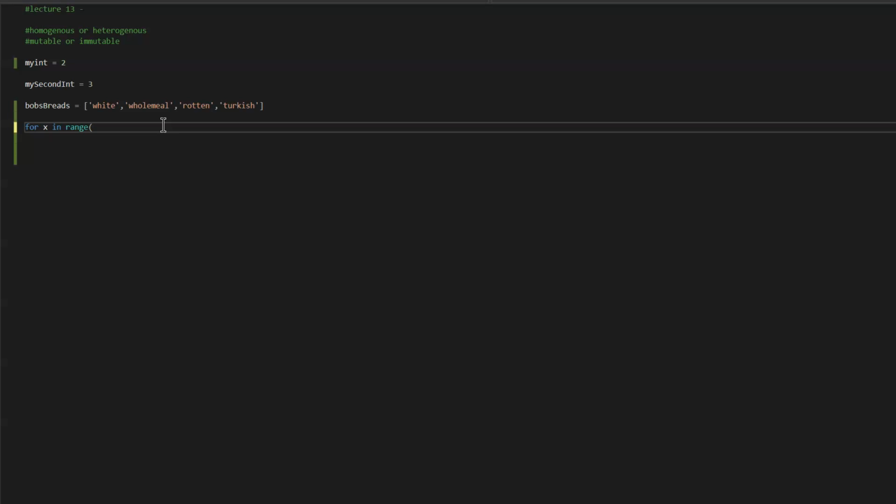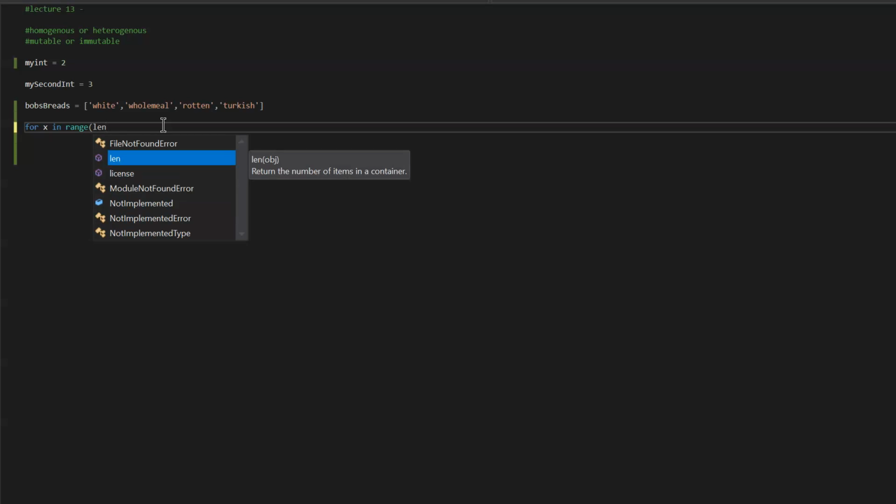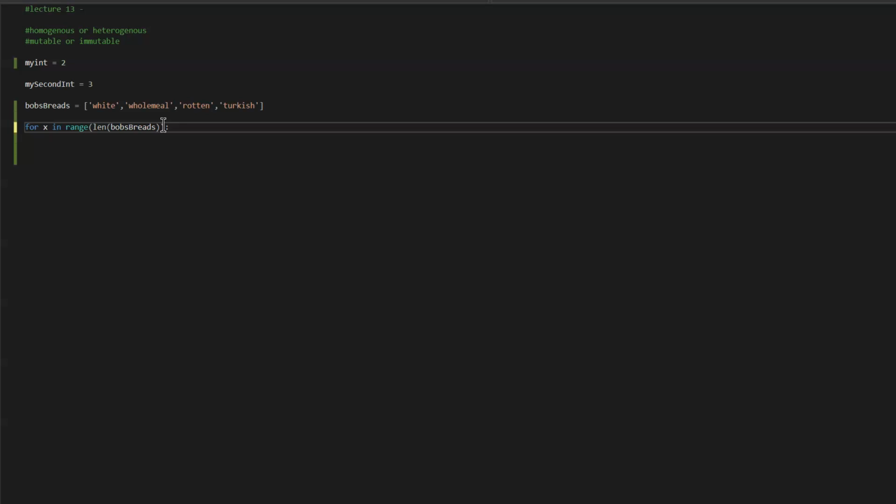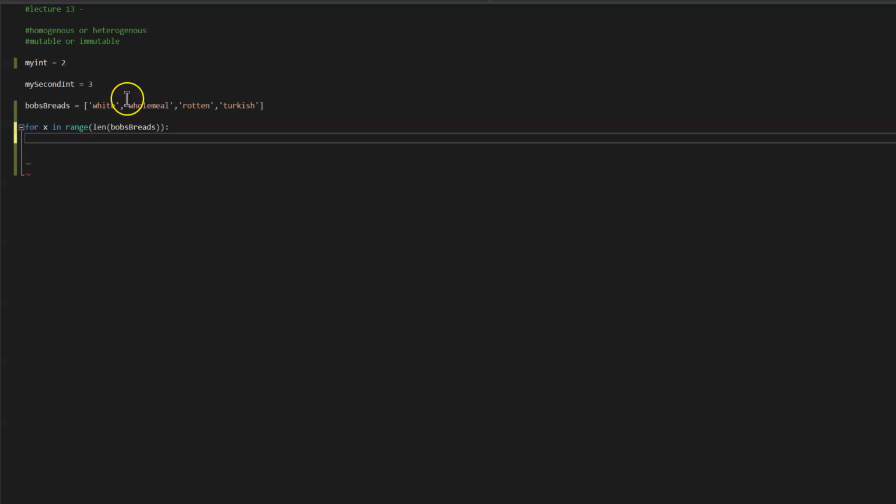So how would we loop? We'd go for x, or i, or whatever iterable you want to use, for x in range len. So len returns the number of items in a container, and that container is Bob's Breads. Now, what that's actually doing is it's looping through each bread. So it's looping 1, 2, 3, 4. It will loop 4 times by checking the length of Bob's Breads. And you can also use the len function to see how many elements are in the list.